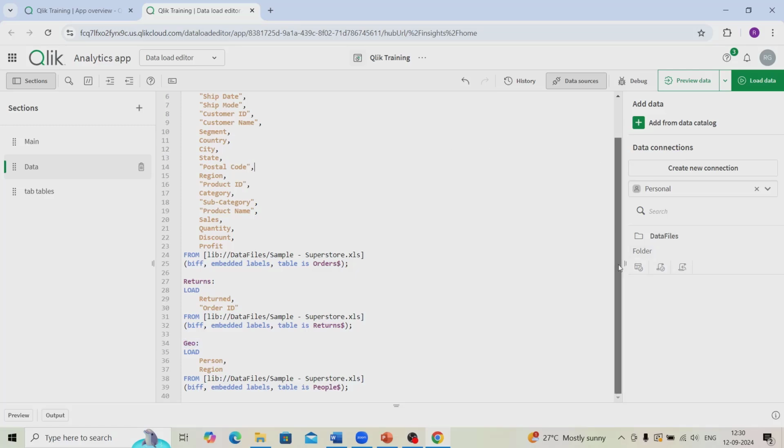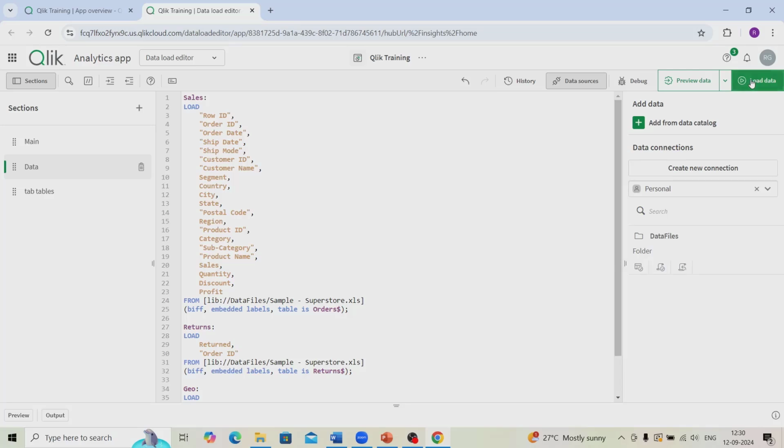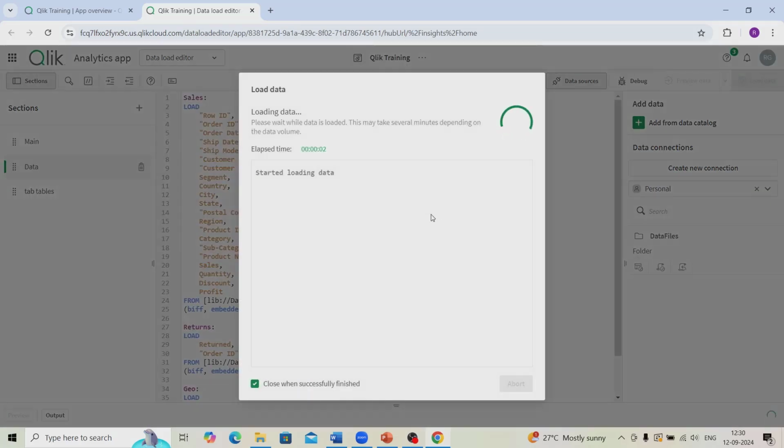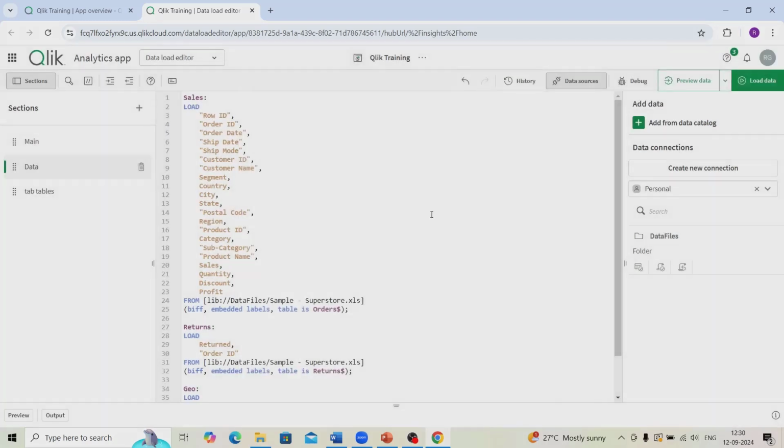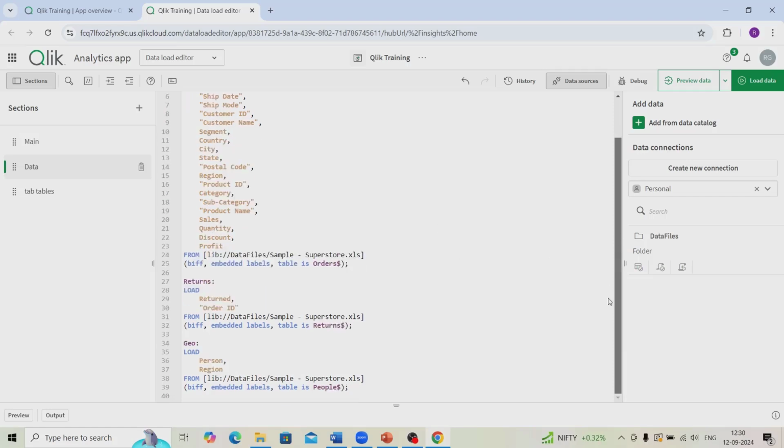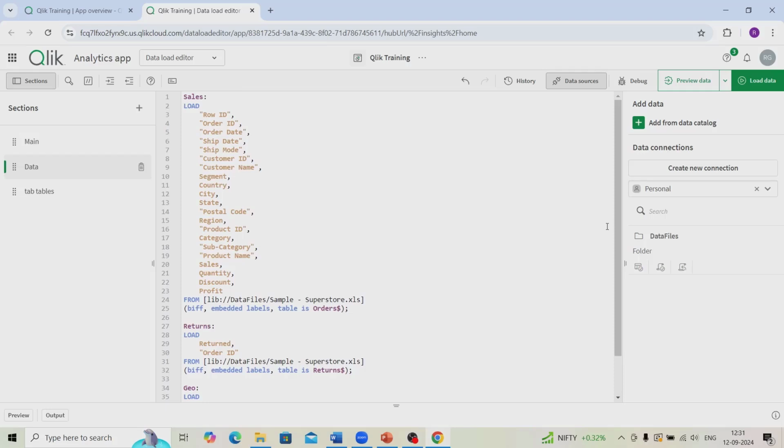Then once you have done this, just load the data. Here don't bother about the coding and all; in the coming sessions I will cover those things, the scripting part, front end part and visualization. Everything I will cover in the coming sessions. This is a basic overview. Just try to observe the components which are in the tool.